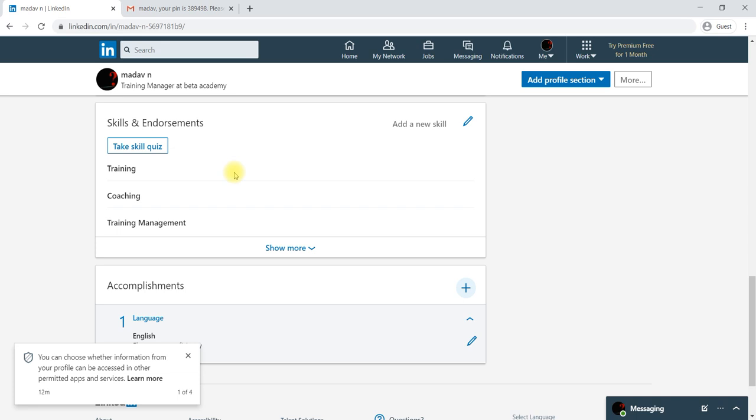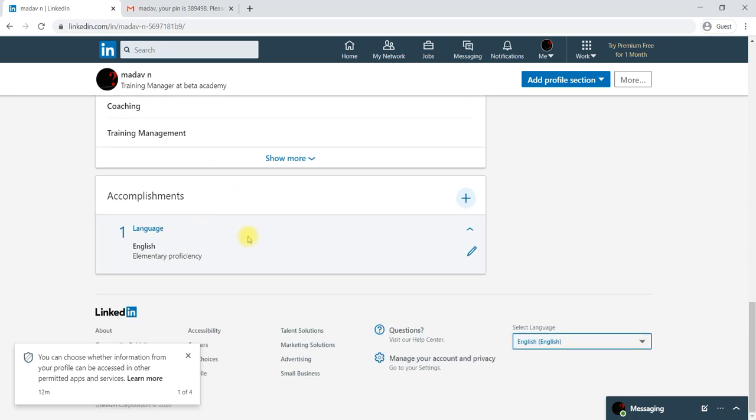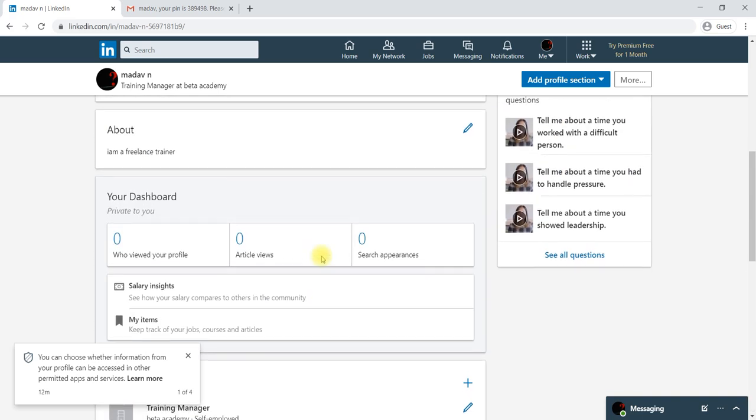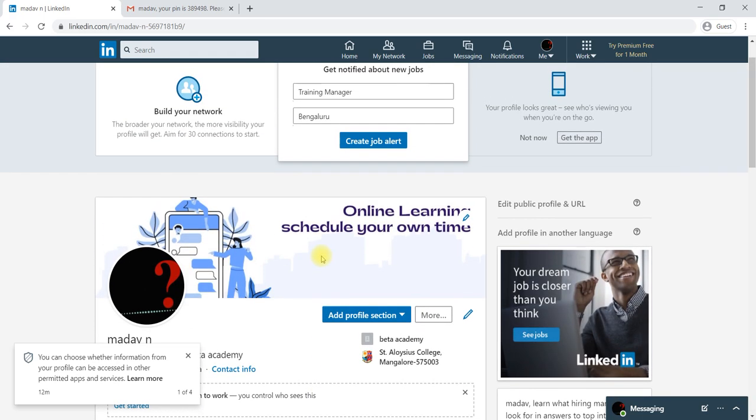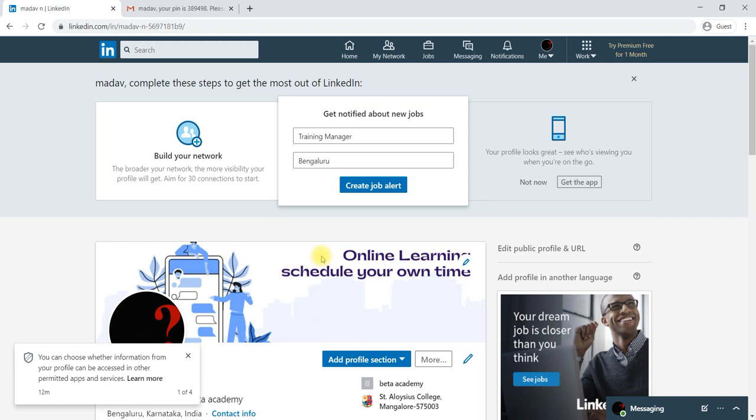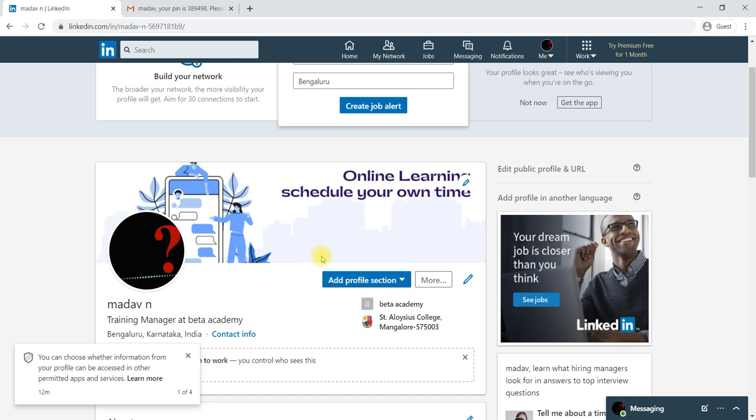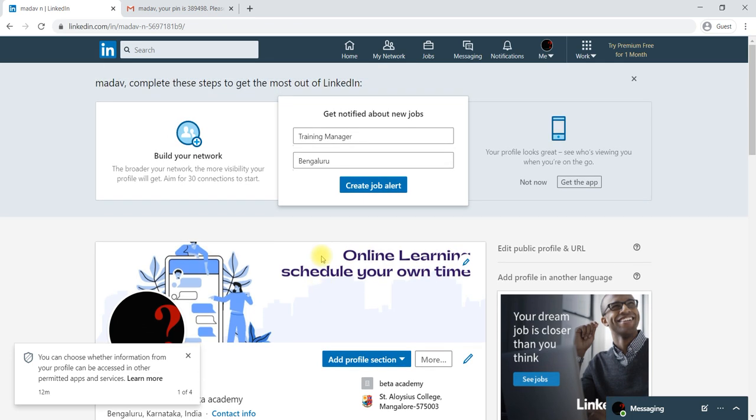Here skills will give you one more stepping stone for getting a job. If your skills are relevant to what they are looking for, then immediately they will contact you. The languages you speak or are professional in, if they match the recruiter's search, then definitely they will contact you immediately. So this is a way to optimize the entire LinkedIn profile to get more and more profile visits.